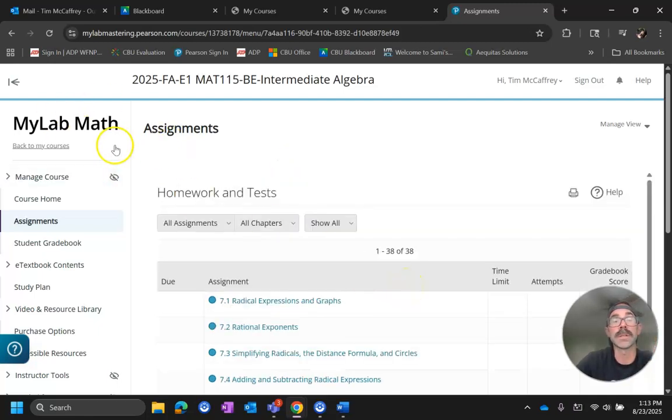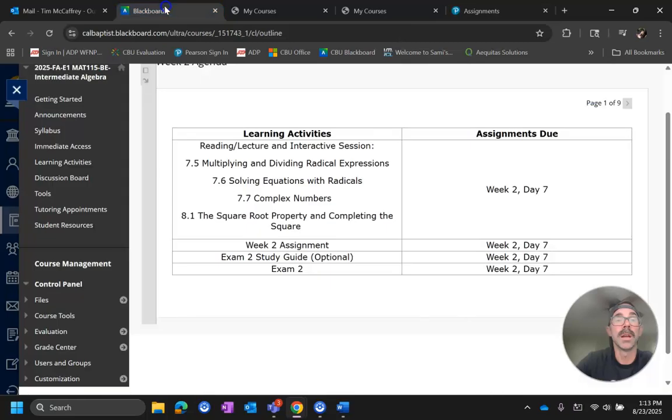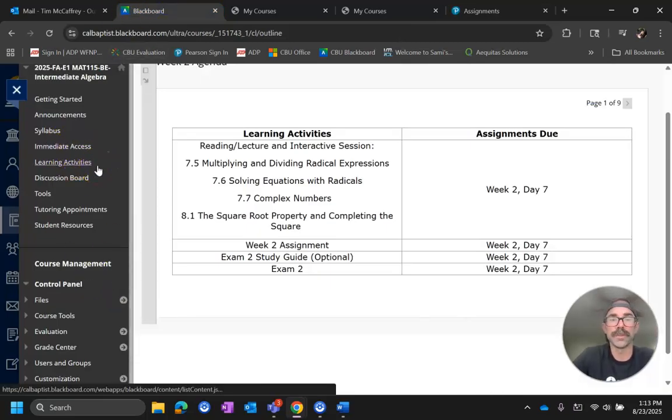So your most important thing right now is to get on to MyMathLab by going on to immediate access, and then you're ready to rock and roll.